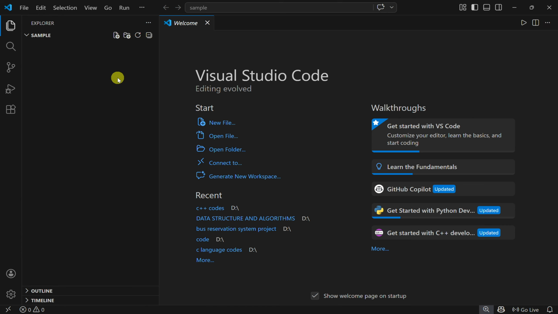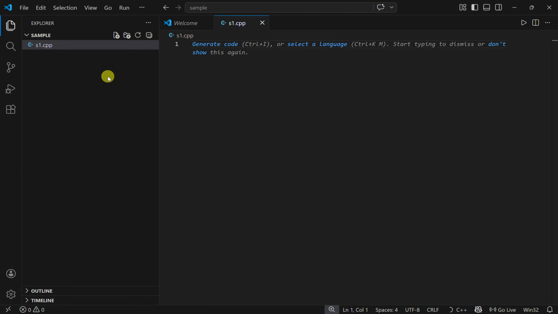So the next part is to create a new file. There is this file icon. Click on it, and since we are working with C and C++ code, maybe something like s1.cpp. Okay, so there you go. You opened a file in Visual Studio.